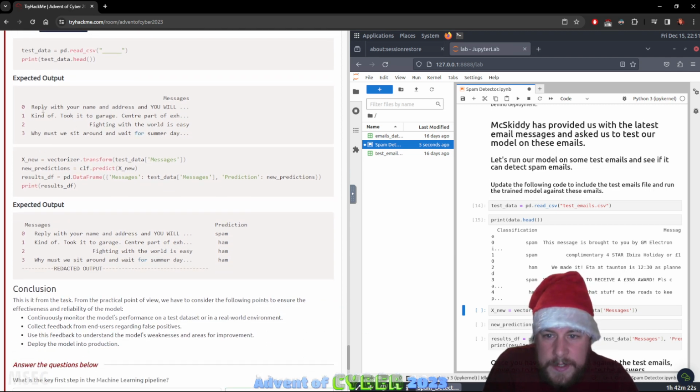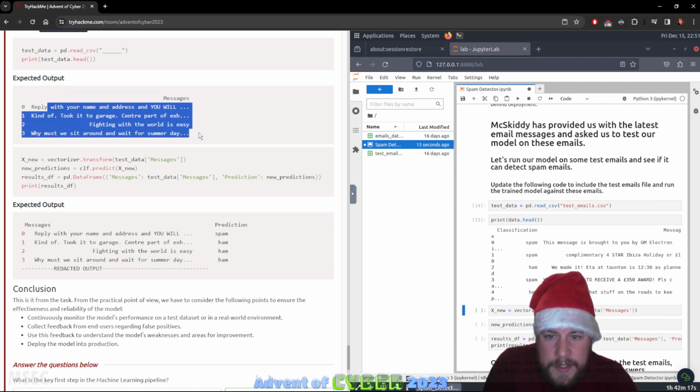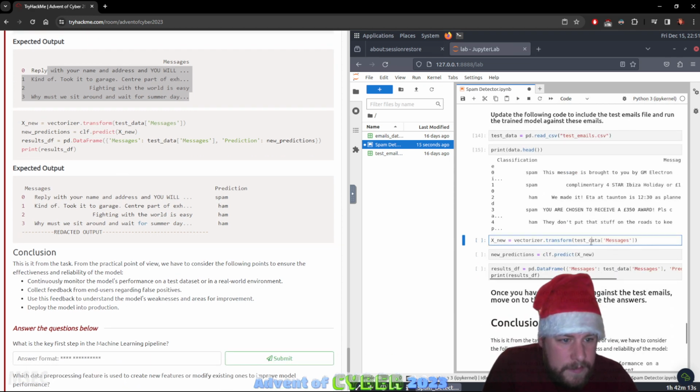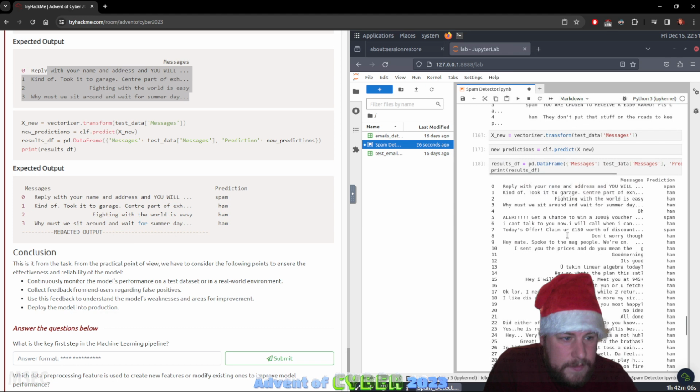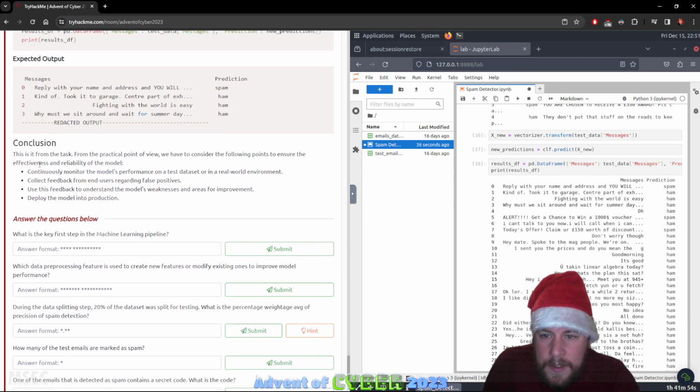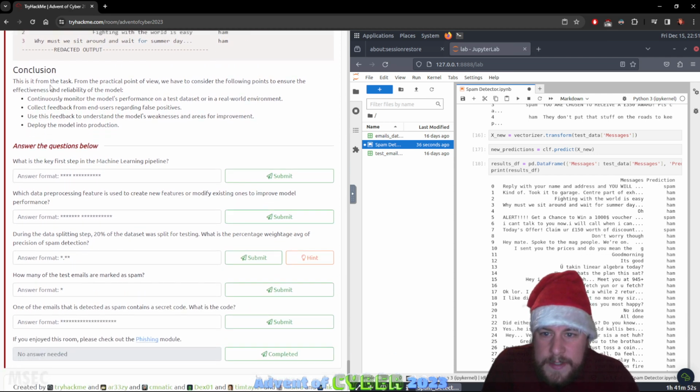So that's the first one. We can see reply of your name, blah blah blah. And then we need to run the vectorizer, get the new prediction and print the result. So the expected outputs: the first one was spam, that was all printed, and then all the rest, like ham, spam, ham. So this is from the task, so this is it for the task.